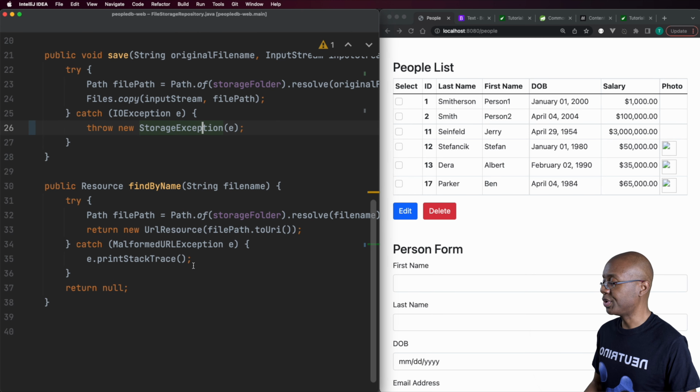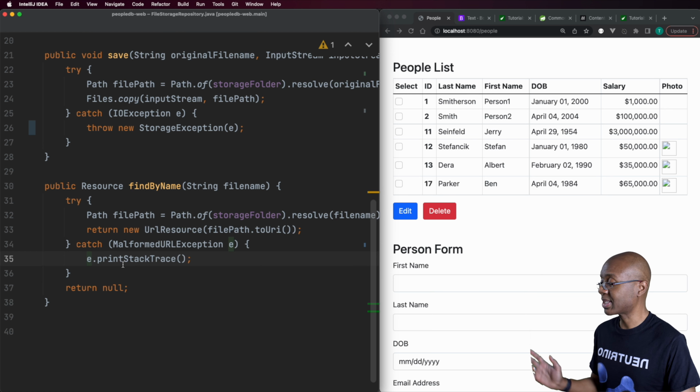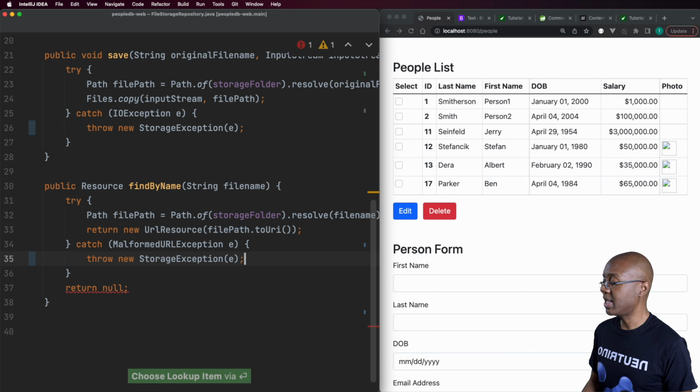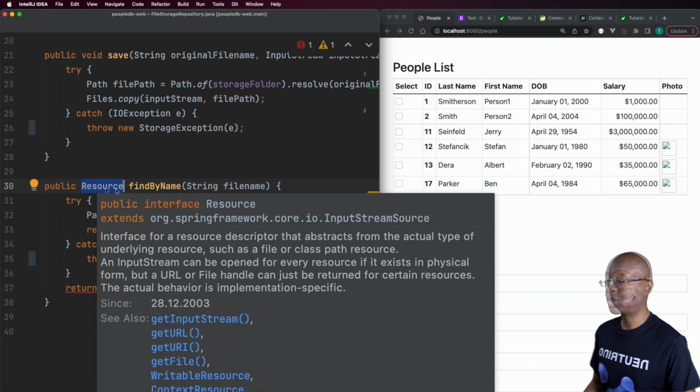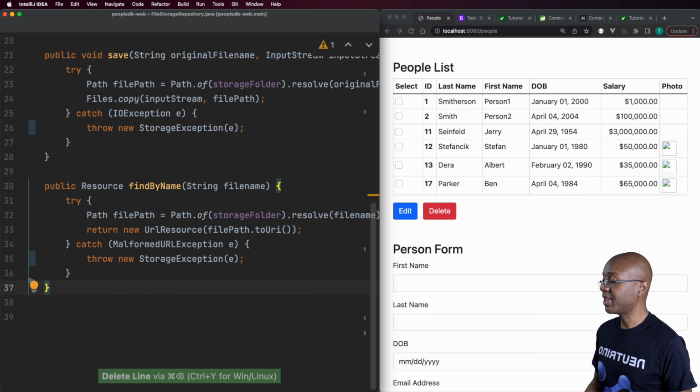And then down here, we could do the same thing as well. Although this method is more for finding than for storing, but that's okay. This is just kind of for example purposes anyway. So we could do something along those same lines, throw new storage exception, and then pass in the E. Now, as soon as we do that, we no longer require this explicit return statement here, because as long as a method is either returning whatever data type that method is defined to return or throwing an exception, the method will be satisfied, okay? And so we can get rid of that now.